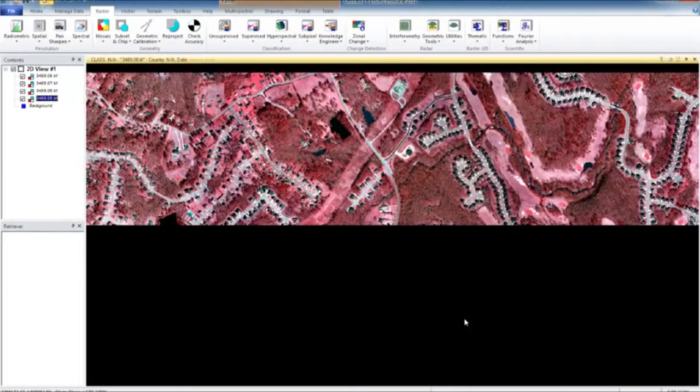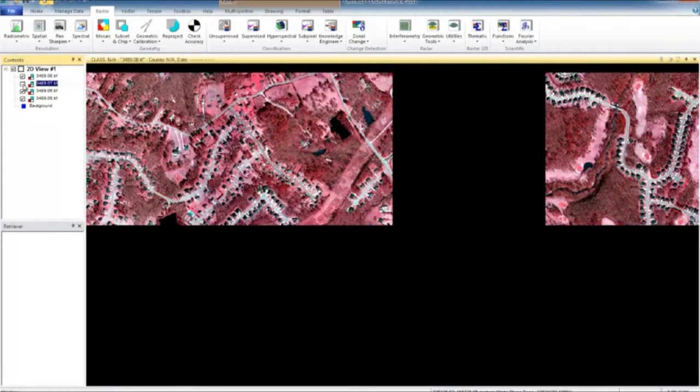Hey there, today we're going to look at how to mosaic multiple images together into one seamless image. With this, I have 4 different tiff files that have all been brought in here. They're all joined next to each other. You can see here as I'm turning them on and off that they line up with one another.